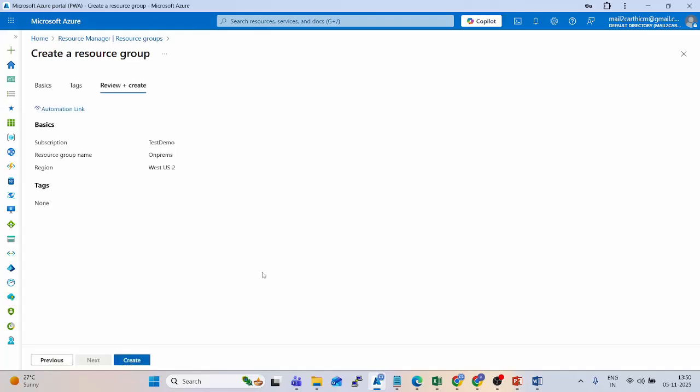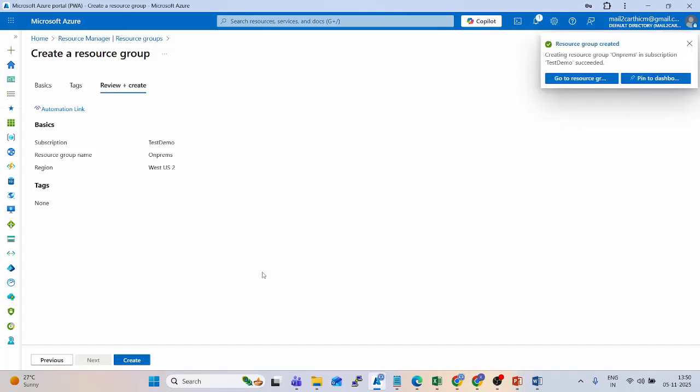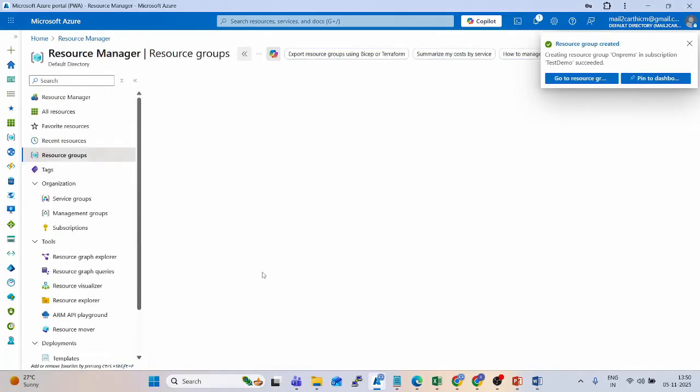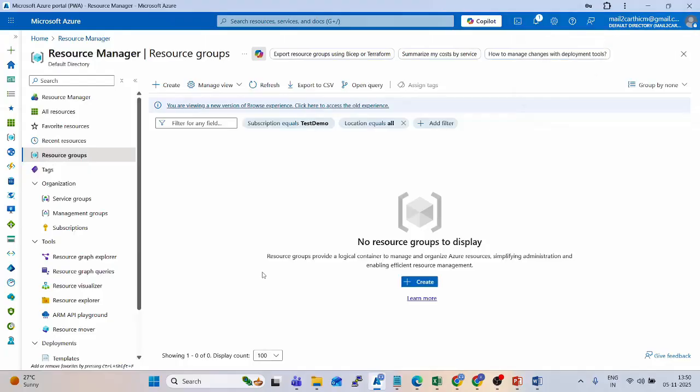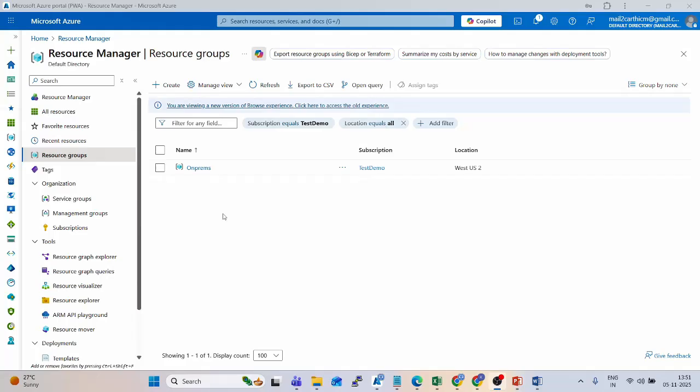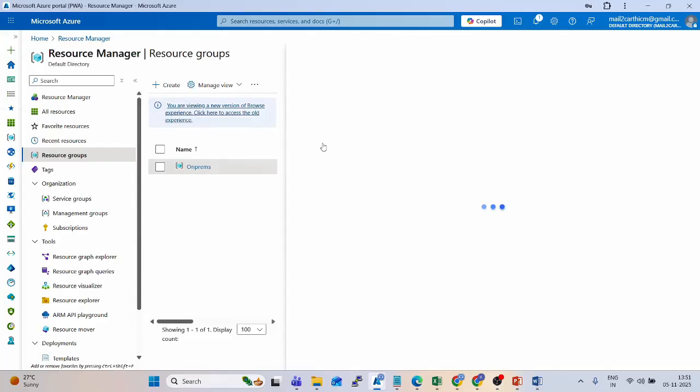See, I don't have any physical machine with me. So I am planning to create a server in Azure itself using Hyper-V Manager. So for that I am creating one virtual machine here, just to create a virtual machine for our demo.